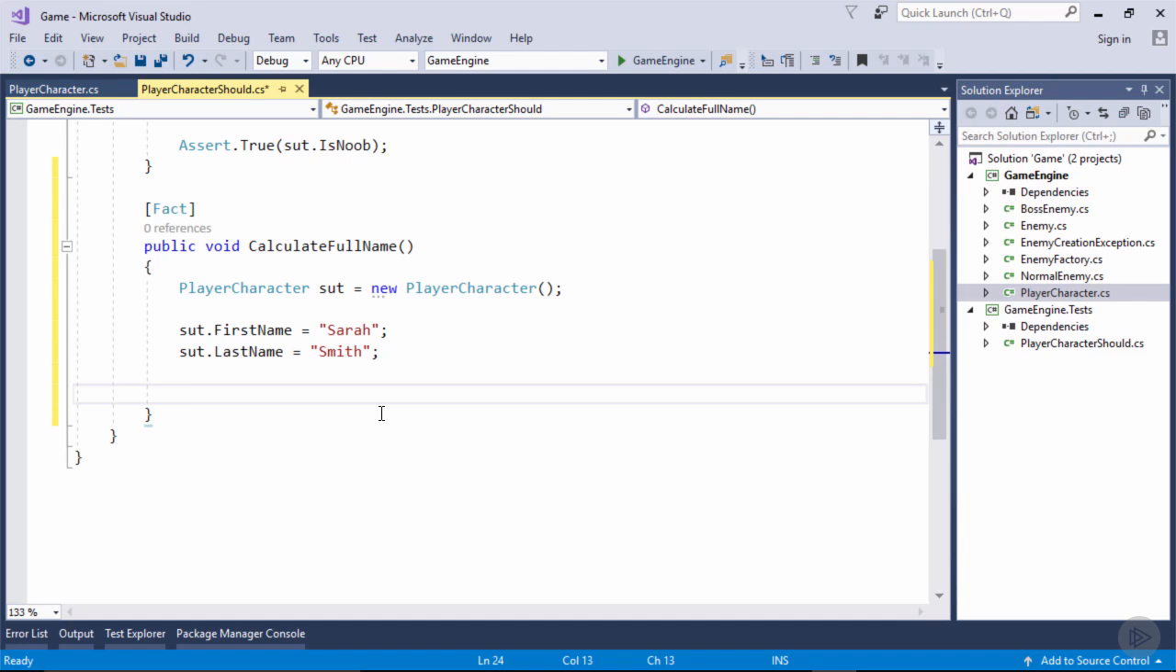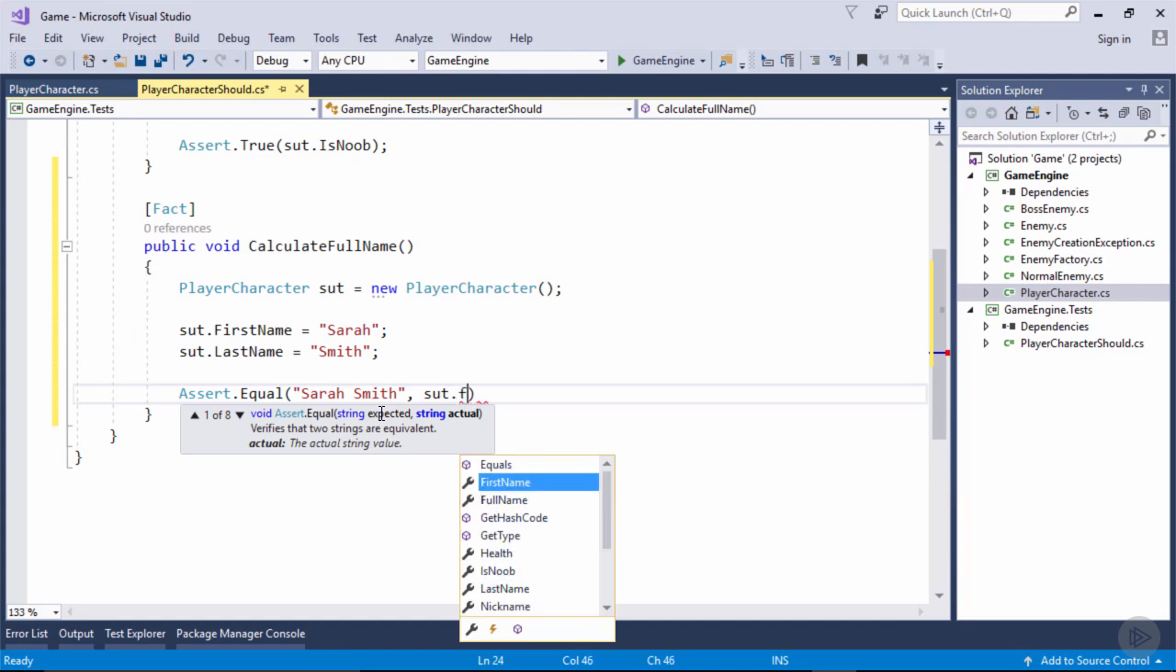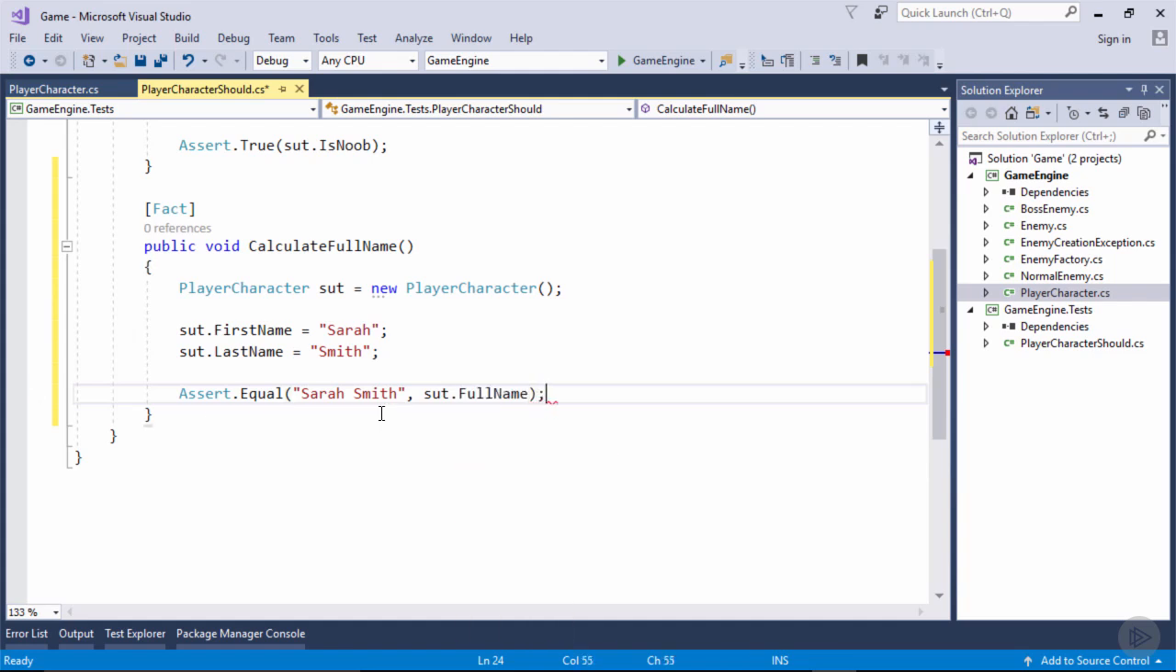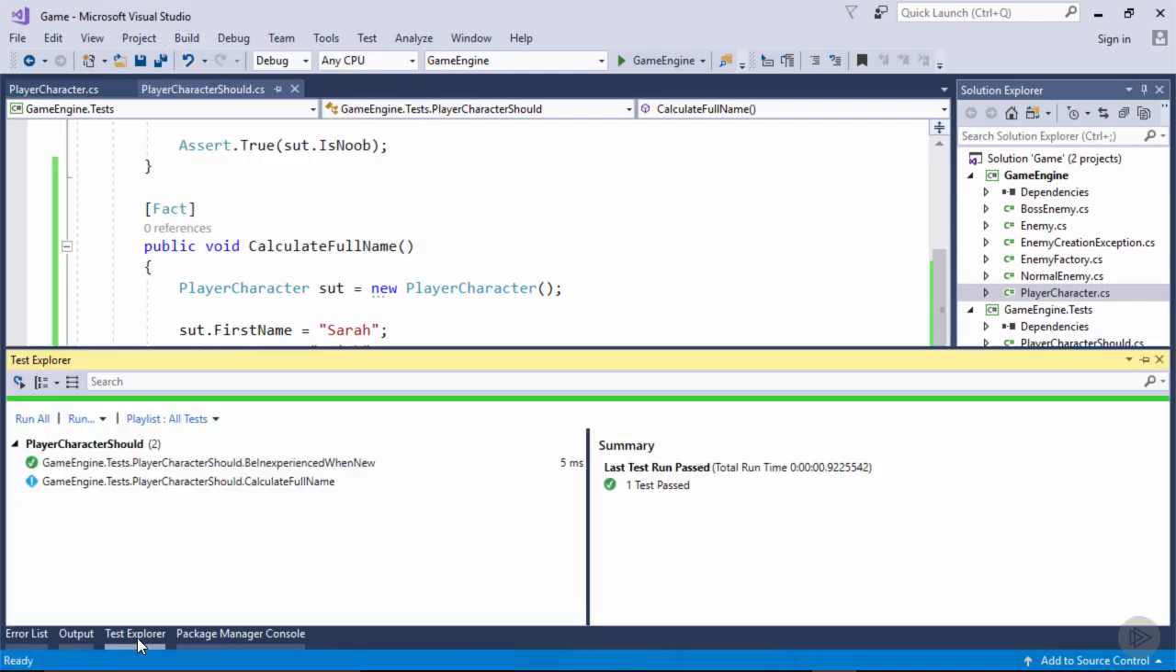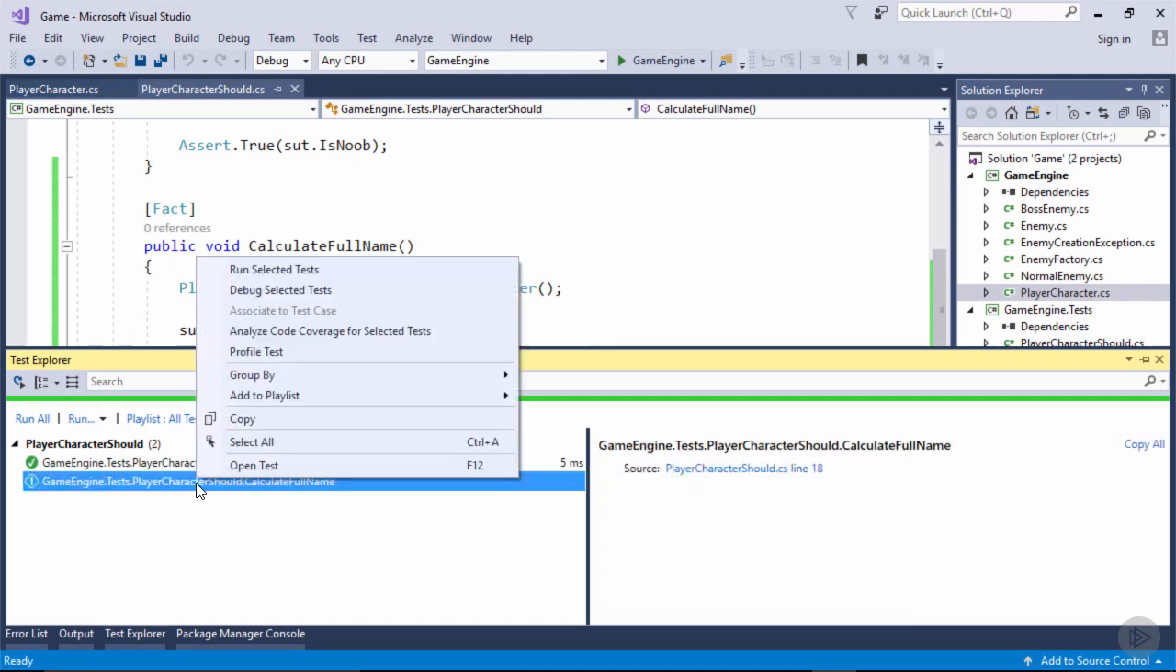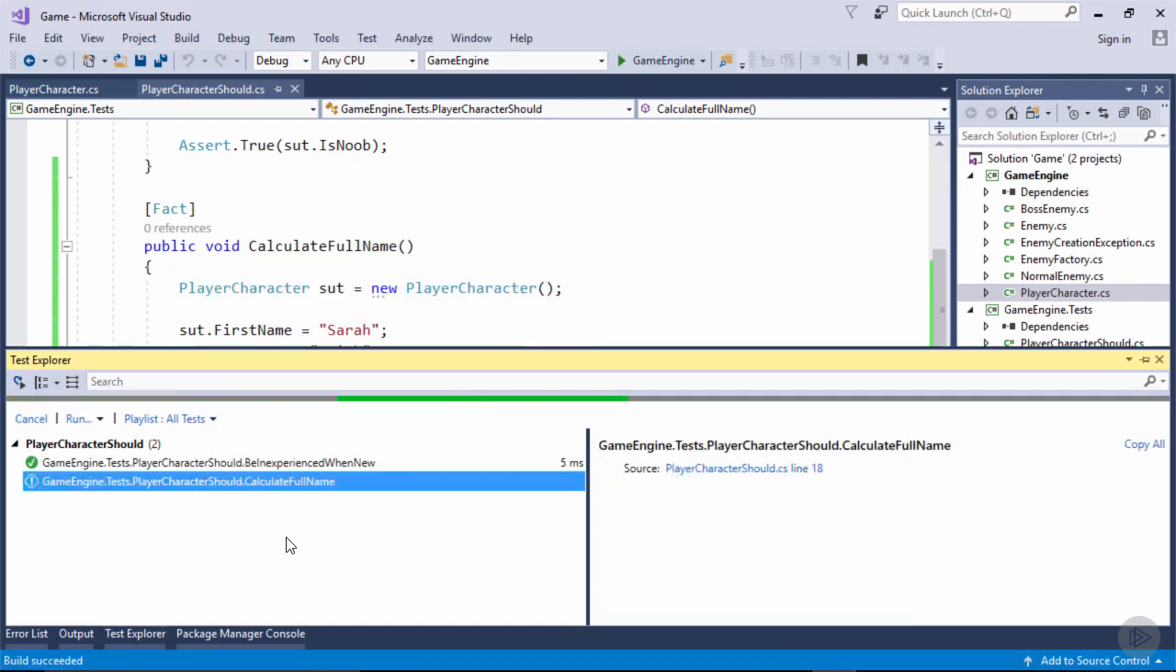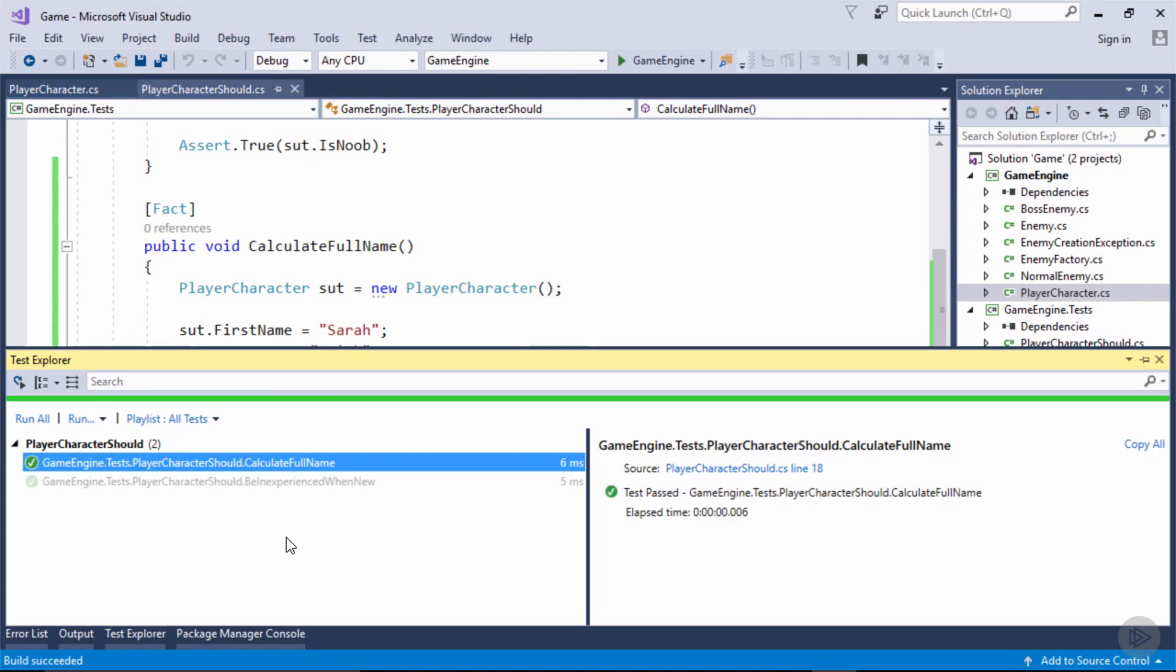We now want to make our assert that the full name is correct. So in this case, we're going to use the assert.equal method. This method takes two parameters. The first is the expected value, and the second is the actual value. So here we're expecting that the full name is going to be Sarah Smith, and the actual value is going to come from the full name property of our player character. Let's build this, and head to Test Explorer, and we can see our new test here. If we right click and run this, we can see that our test passes.